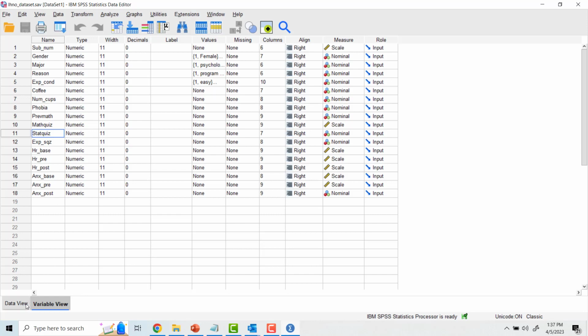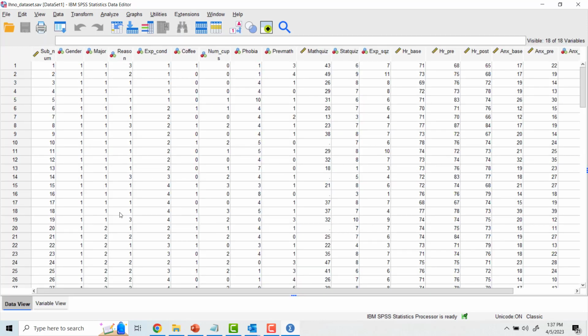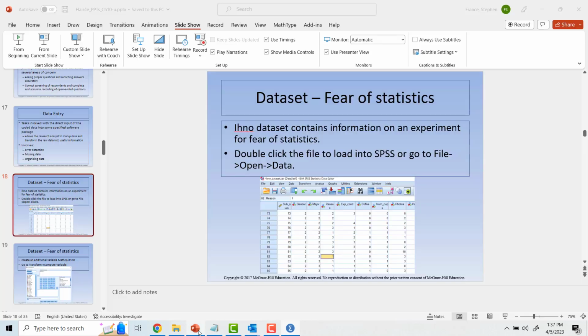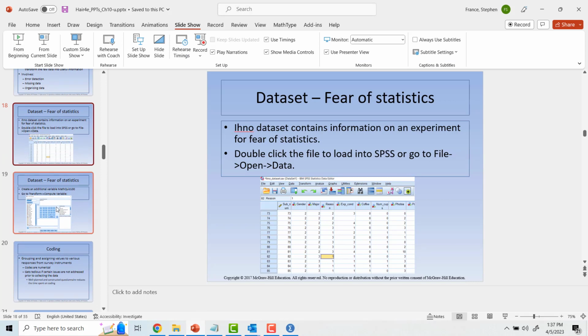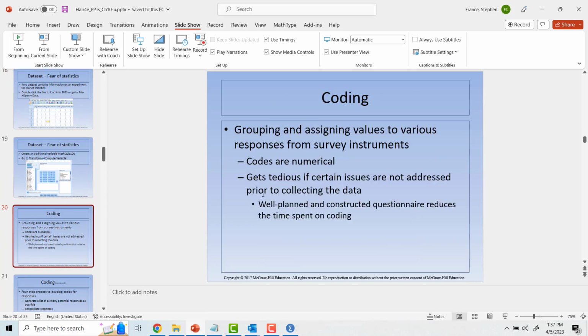So this is all of our data. And you can see that this data is mostly numeric data. When you get data from Qualtrics, even if you've given categorical names like unlikely, quite likely, somewhat likely, etc., it will be stored as numbers. So what you have to do is actually code the data.